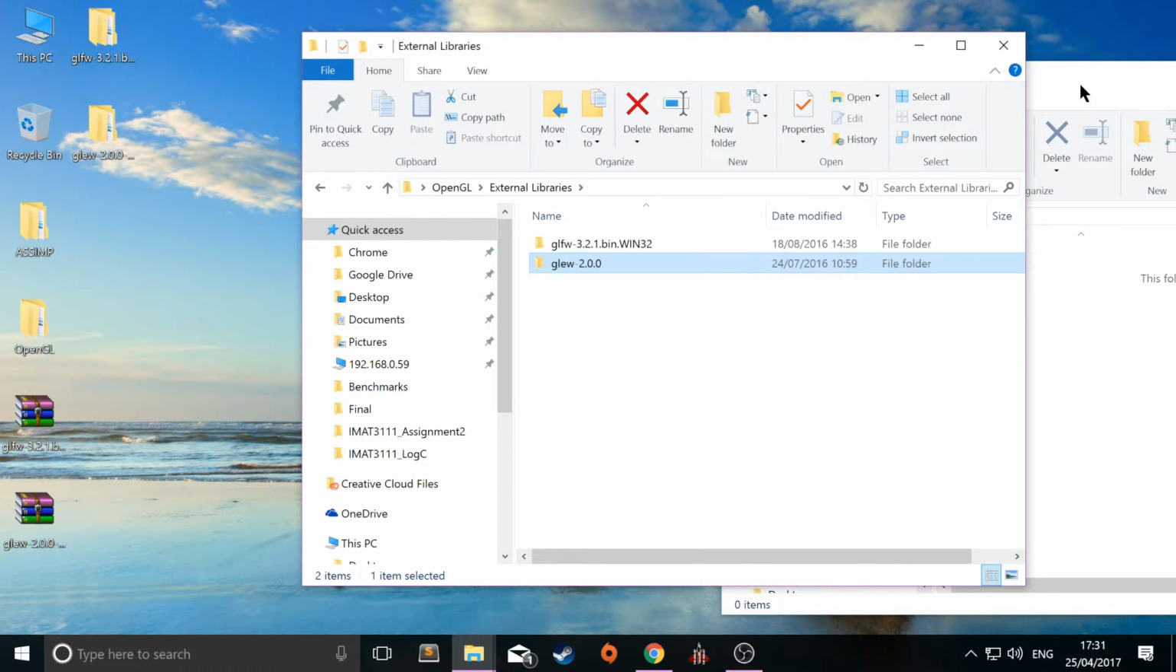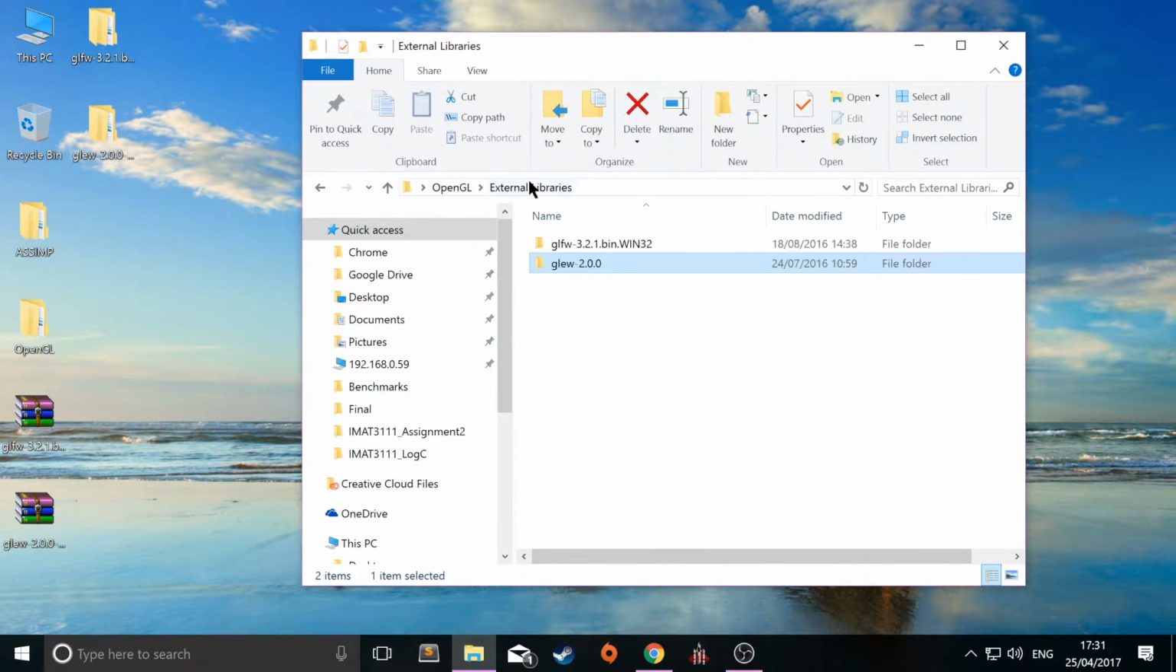Move that over. And the one last step, this is an optional step, but I definitely recommend it. Rename it so it's just GLEW. Doesn't matter whether it's uppercase or lowercase. I prefer it uppercase.